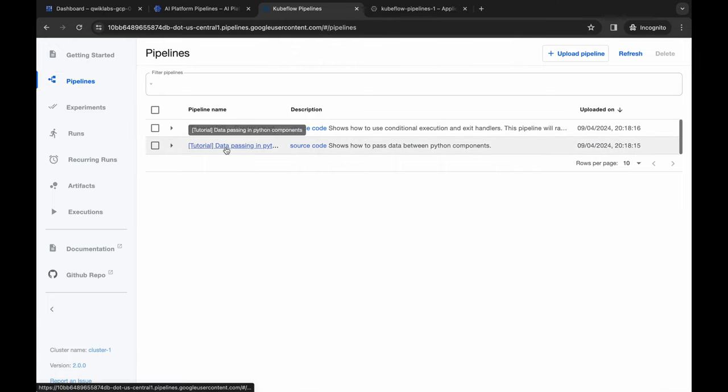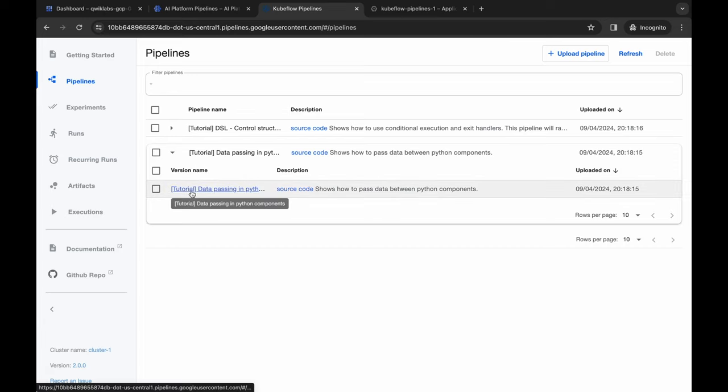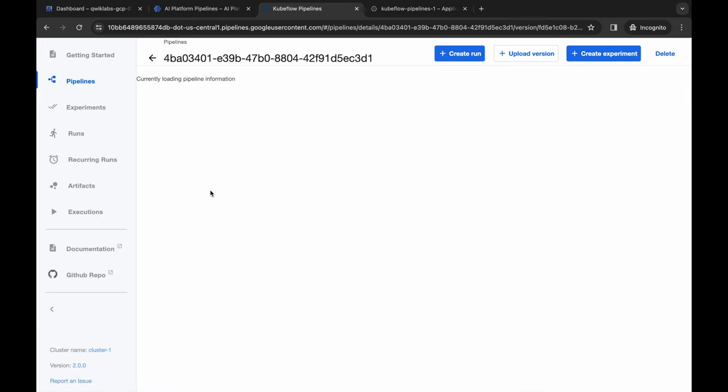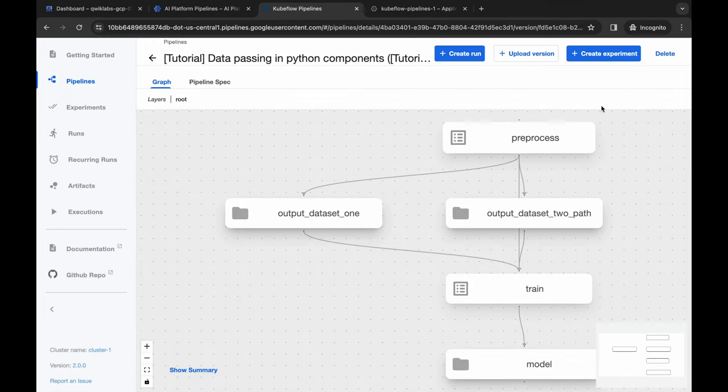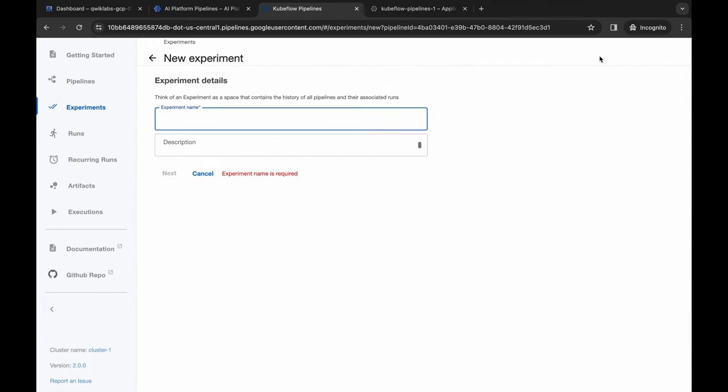Now here you can see the second pipeline, data passing. Click on this down arrow over here like this, and then click on this first version name. Just click, wait for a second now, and then click on this create experiment over here.